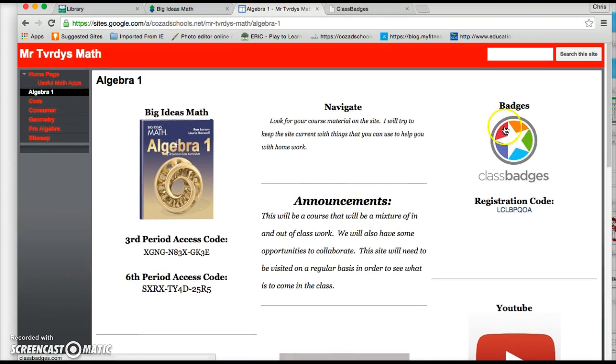Also, for all algebra students, there's not two separate access codes. There's this classbadges.com. And you'll click on this link again after you get done with this video. You'll click on this link at my website and you'll be able to enter in the registration code for my class to see all the badges that I award you. If you don't register for my class, I can't award you anything, so make sure that you get in there and do that.